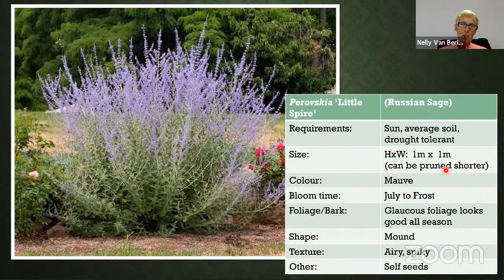My regular Perovskia is about 1 meter tall. And having to prune it doesn't make it a short plant. I mean, it is short after you prune it, but calling it a short plant when you have to make it short is kind of a stretch to me.